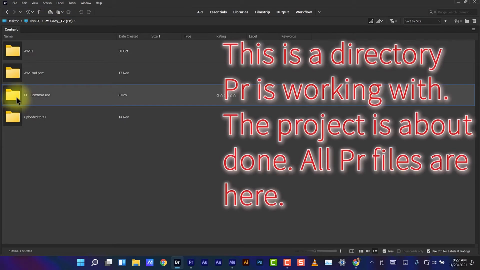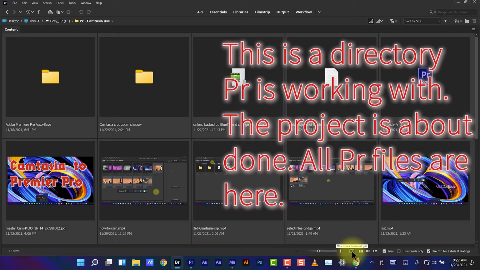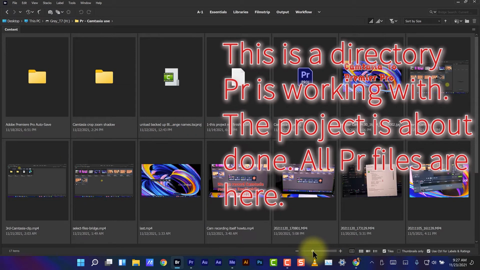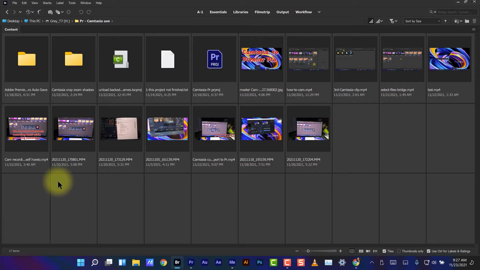I have using Camtasia with Premiere Pro, and it's presented in a different way. In this folder, I have everything relevant to this Premiere Pro Camtasia use. There's Adobe Premiere Pro autosave files. Camtasia, I had it use this directory, so this belongs to Camtasia. This belongs to Camtasia. Here's a note to me that says this project is not finished. Here's the project file in Premiere Pro. Some screenshots. There are some sequences that I exported and already uploaded to YouTube. Those are the ones here that are in MP4.